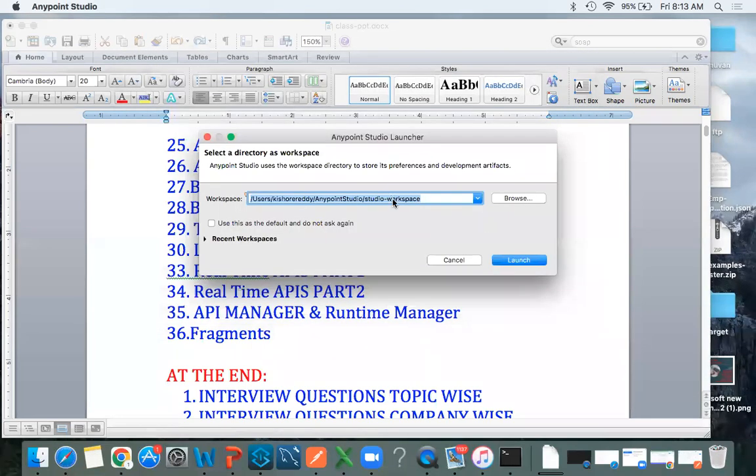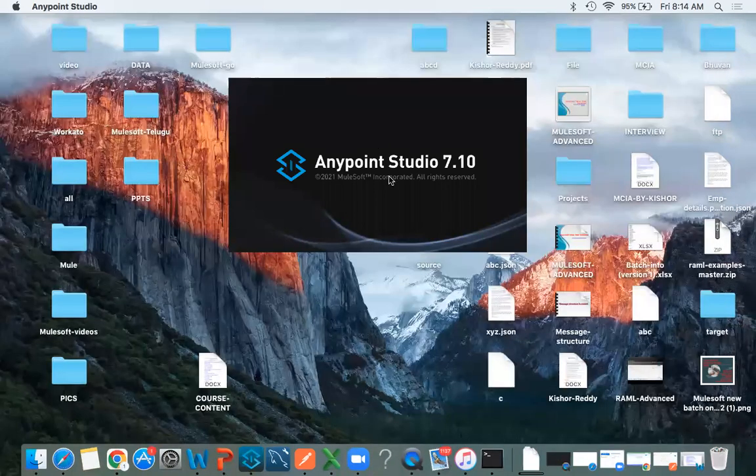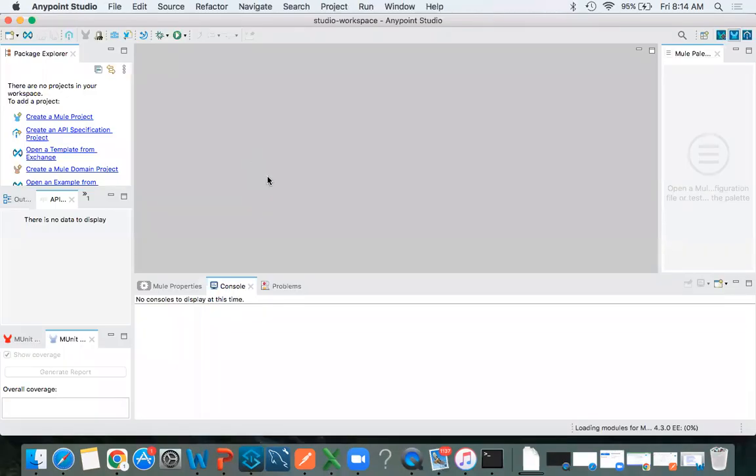So like this workspace, we need to create it. Launch. So what will happen, whatever workspace you selected, whatever projects you created, those projects will go and sit on this location. Okay, so the moment you open this, you will get this space.